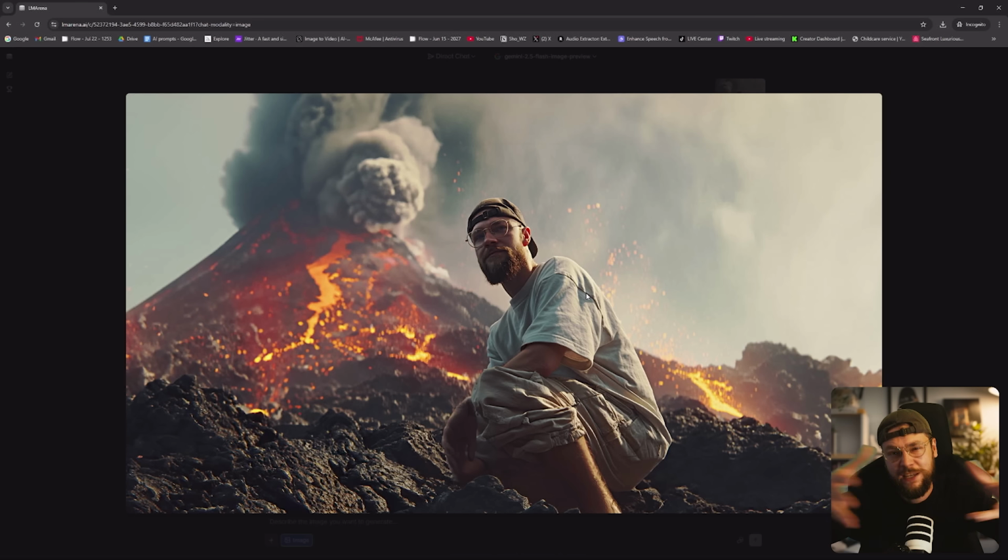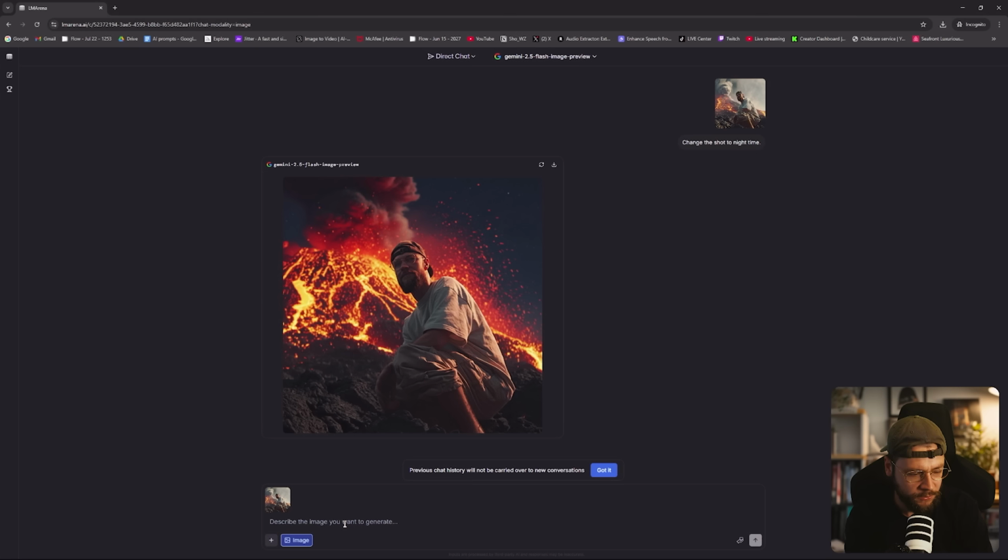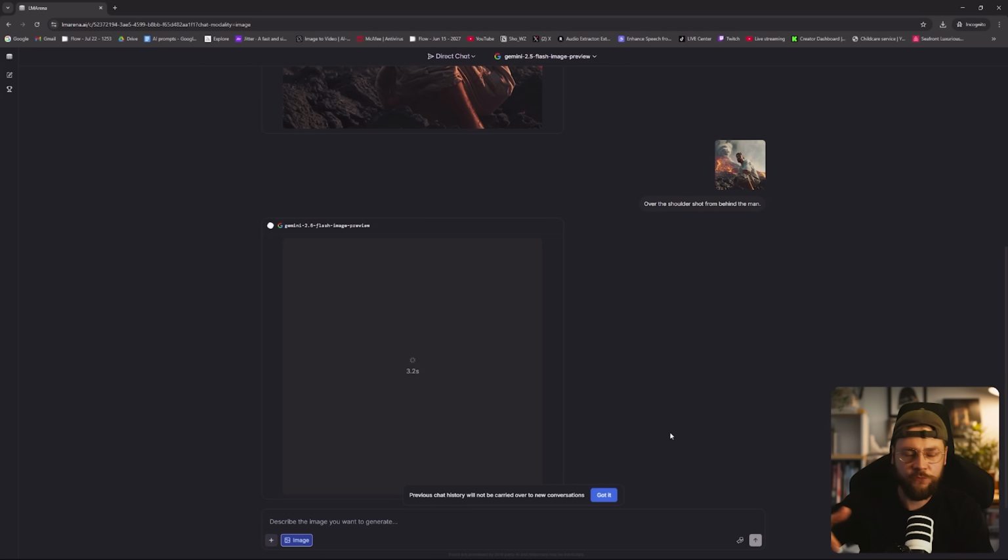You can essentially flesh out a storyboard. You can go shot by shot and then take those still frames into an AI video generator to animate them. And like I say, stick around until the end of the video because I'm going to show you how you can animate your AI images for completely free as well. So I'm going to type in over the shoulder shot from behind the man. And you can imagine that we're starting to flesh out a short film essentially.